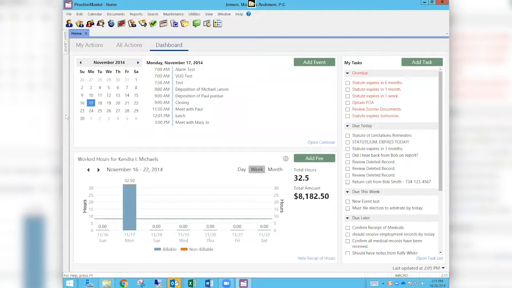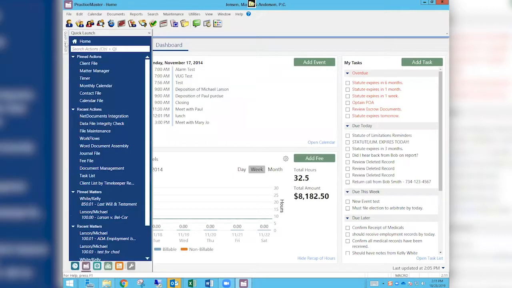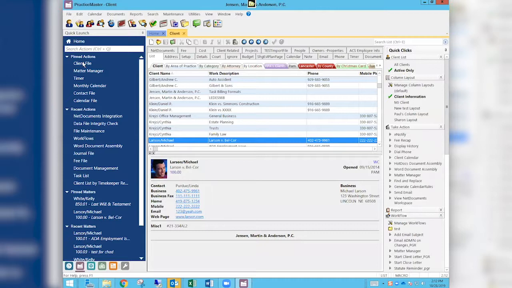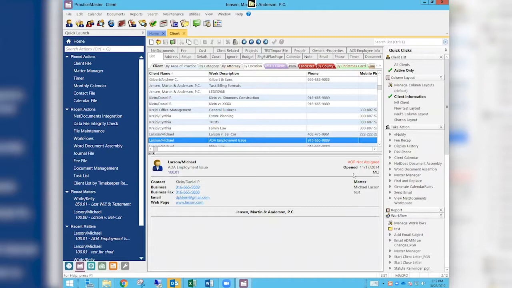So what are we integrating? Well, there are two things that happen with NetDocs integration. When you are in, let's say, the client file, if you have your NetDocuments integration turned on, then you will see a link under Quick Clicks called View NetDocuments Workspace. What that's going to do is take you to a list of the documents in NetDocuments for this particular matter. If I were to get on the ADA employment issue, where I happen to know I have some documents stored in NetDocuments, I click that link.